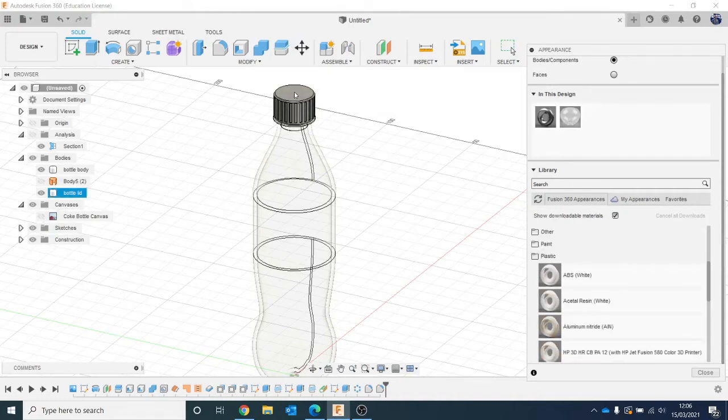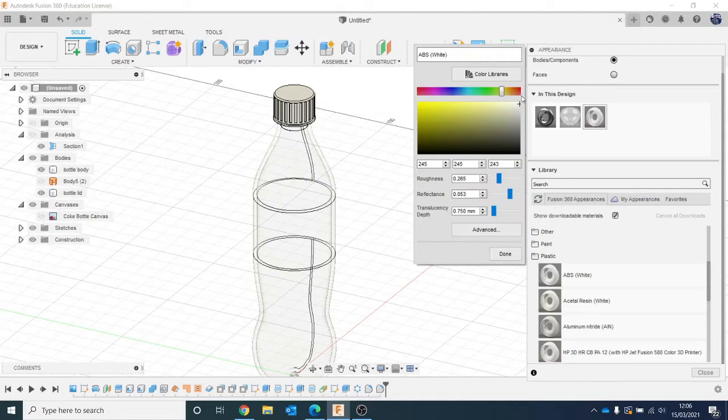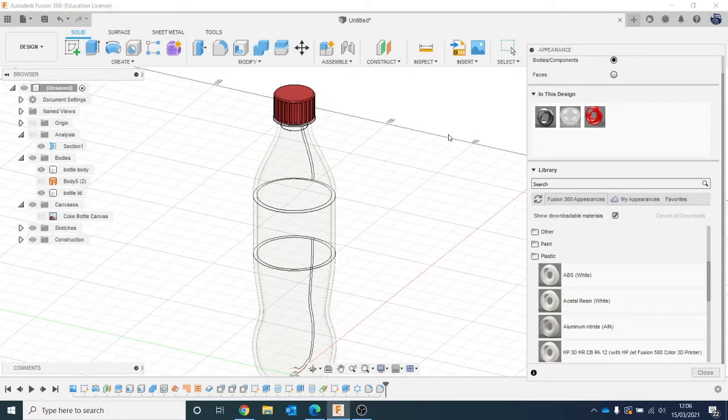And then same thing for the lid. So let's bring this in here, but it's not white, it's going to be red, so I'm going to double click and change it to red. I'm going to bring it across here, and then let's try a nice dark red, like that. So it's going to save my materials that I've got in there.